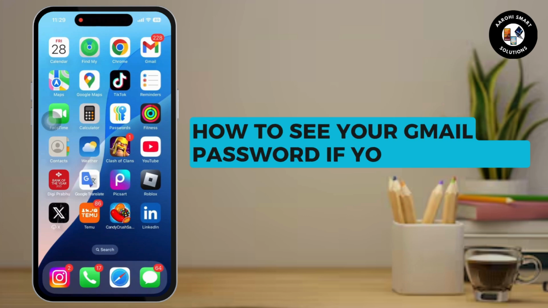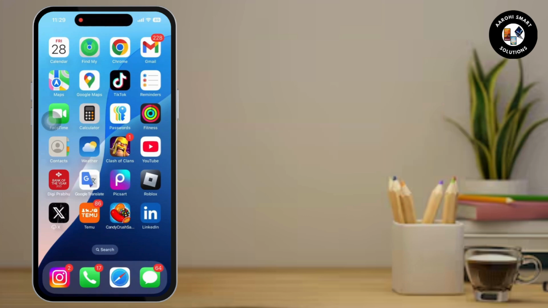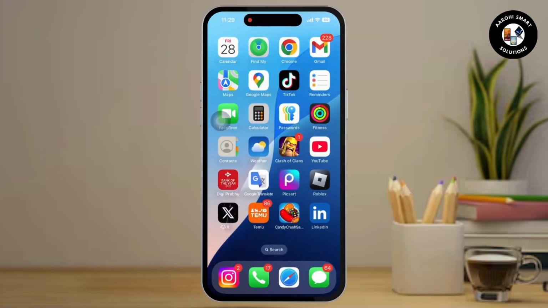How to see your Gmail password if you forgot it. If you have forgotten your Gmail password and want to recover it on your iPhone, then it is an easy method. Just make sure that you have updated your iPhone to iOS 18.